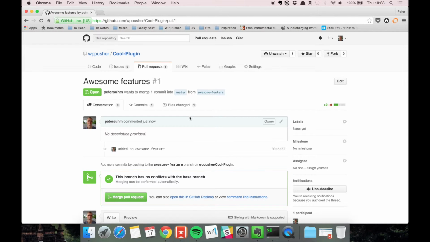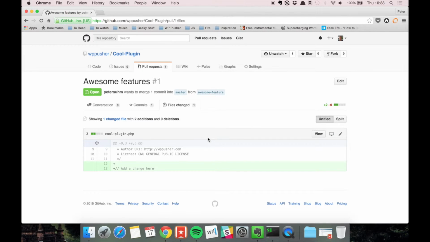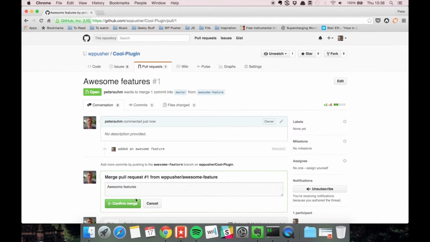Now the pull request is created, and you can see here that Peter wants to merge one commit into master from awesome feature. That's pretty easy to understand, I think. You can see that there's only one commit in this pull request, and only one file changed. So I think this pull request is ready to be merged. Let's ask GitHub to merge it for us.